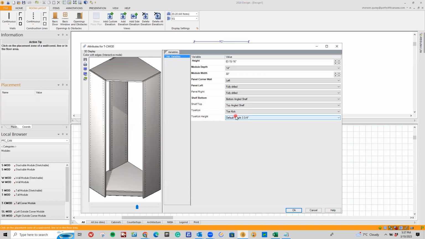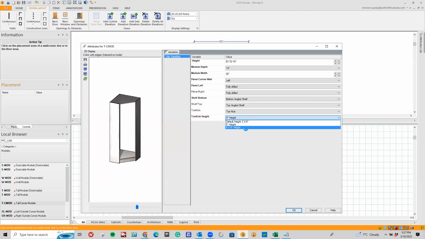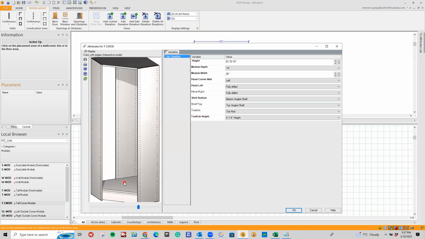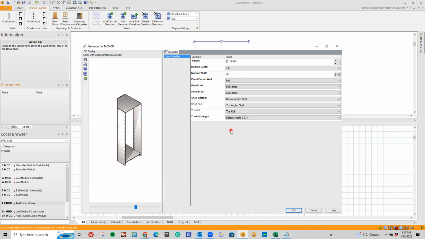I can have a toe kick, which is typically the case, and the toe kick height. Default is 3 3/4, but I can certainly increase it to 5. So we're going up a hole, or we can go up another hole and have a taller toe kick at 6 1/4. Again, we have versatility here. Maybe there's a baseboard, or maybe there's an obstacle in the way. So again, we just want to provide different options. We'll keep it at the default height of 3 3/4.